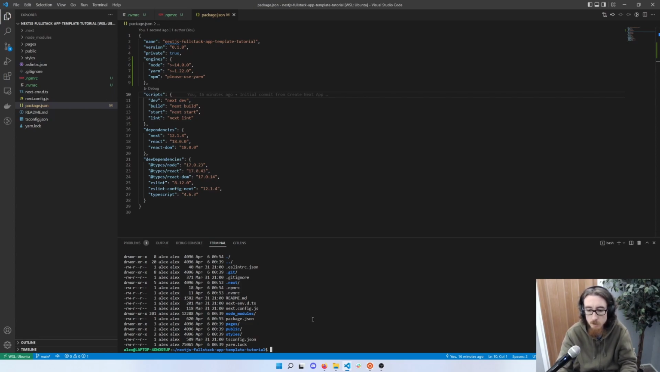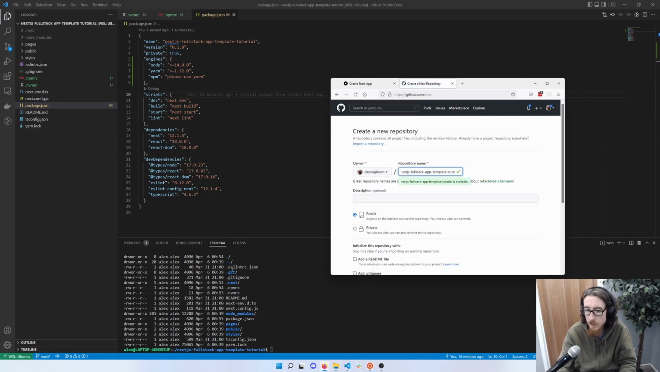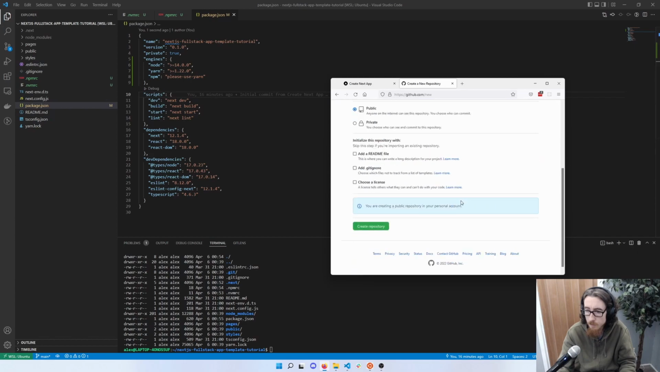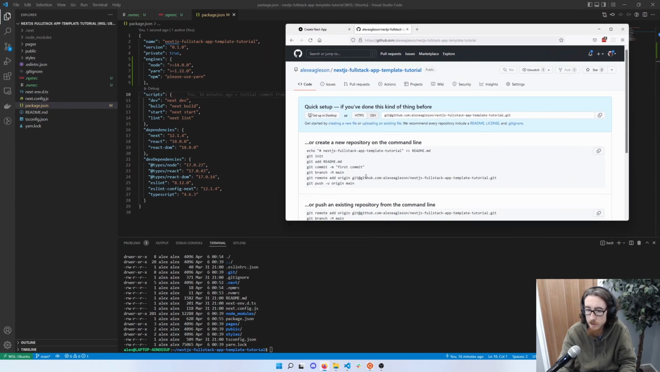But what I do want to do is create a remote repository on somewhere like GitHub, for example, that I can push to. So I'm going to go and do that right now. So I've logged into GitHub here. There's me. I'm going to click new. I'm going to call it exactly the same thing I've called it here, Next.js full stack app template tutorial. Just give that same as a description for now. I'm going to create the repository. And then GitHub will give me exactly the commands that I need to use to add this as a remote origin for my project here.